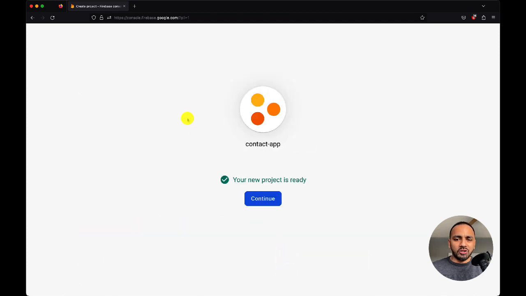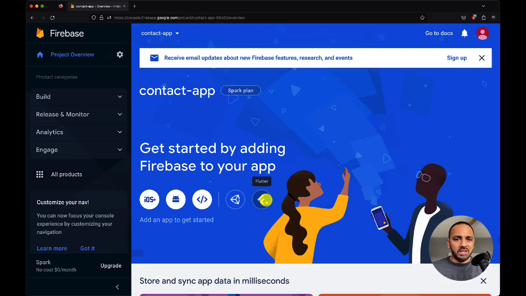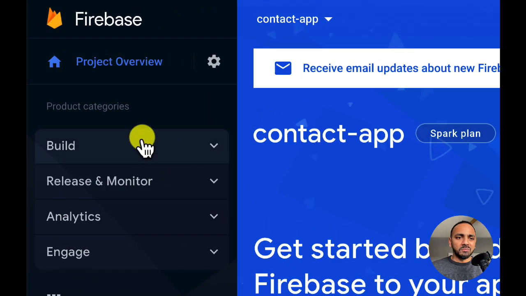Seems like my project is ready to go. I'll click on continue and that should take me to the dashboard. Perfect. In this dashboard, I can see a bunch of items on the left-hand side. That's the sidebar. In the sidebar, the build area is really where we're going to be spending most of our time because as a developer, the build area applies to you. Firebase has categorized the same products in different groups or categories, and one category that applies to us is build.